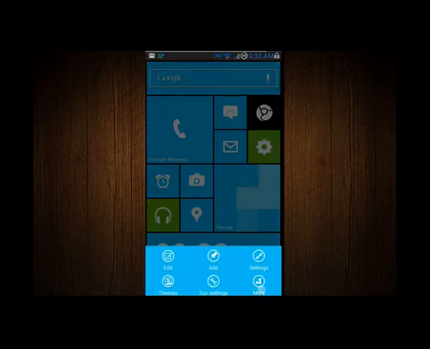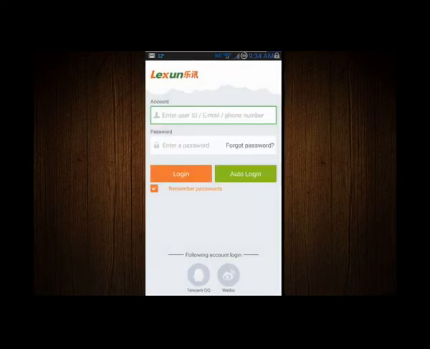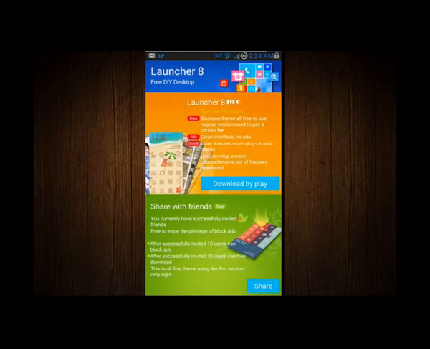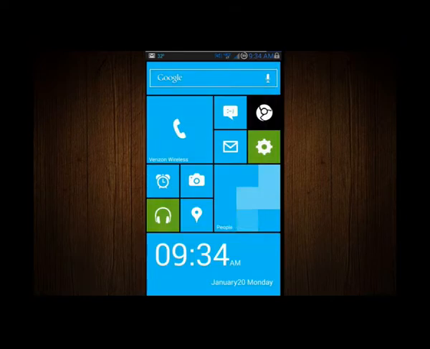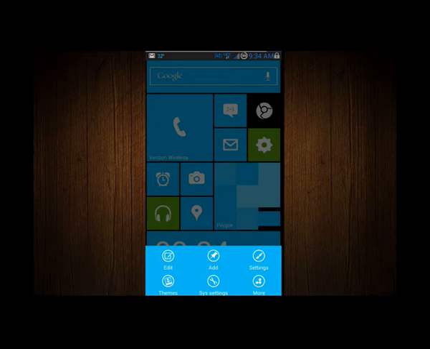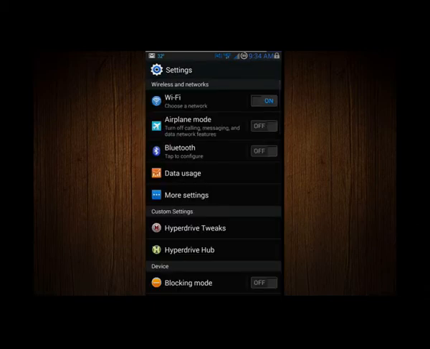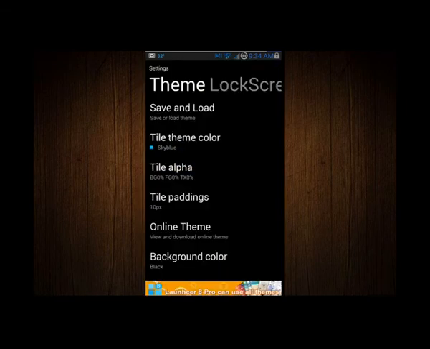So there's themes. Here we go to more. Right here, if you have a personal account, you can sign in and you actually can upload your own themes that you make right here, and share does another thing, which is cool. You can just share with your friends and show them different themes that you guys have created. So there is a lot in this really. Let's go back over to settings, and then you got system settings, which is obviously your settings for the phone. And then the last one that is really nice, we're going to go into settings for the launcher.